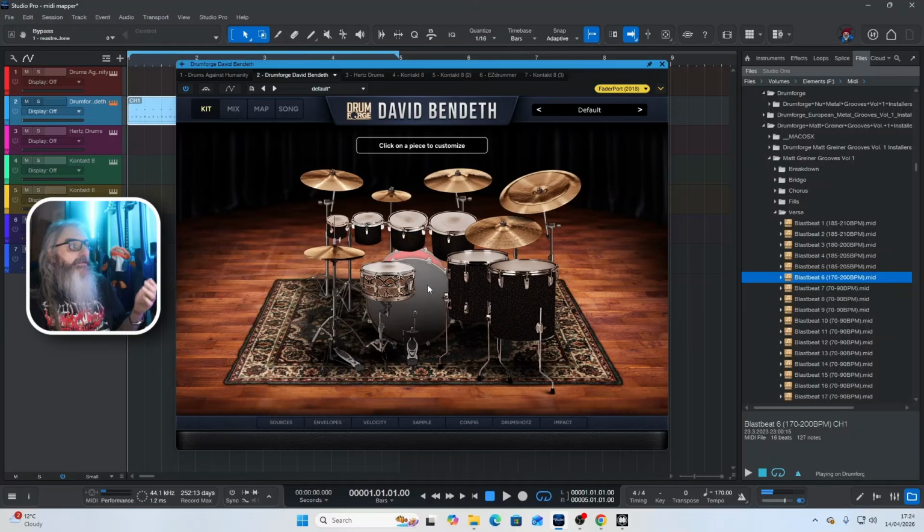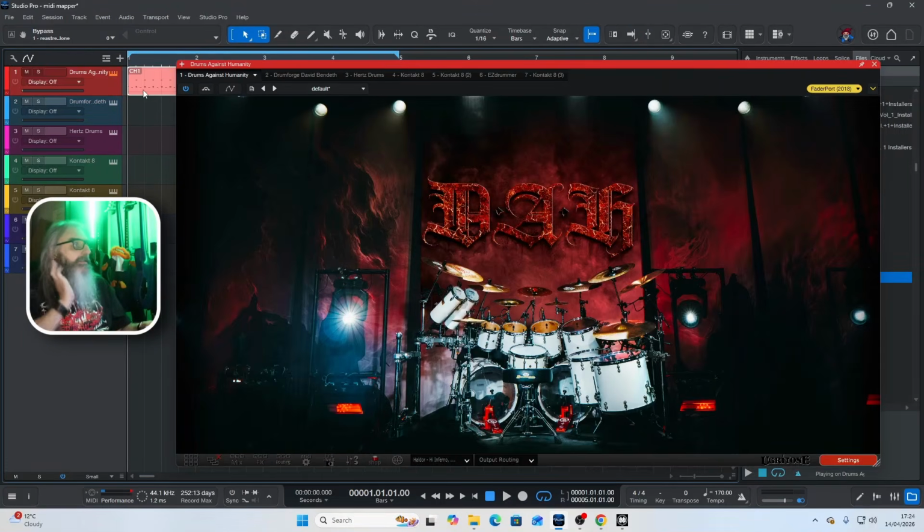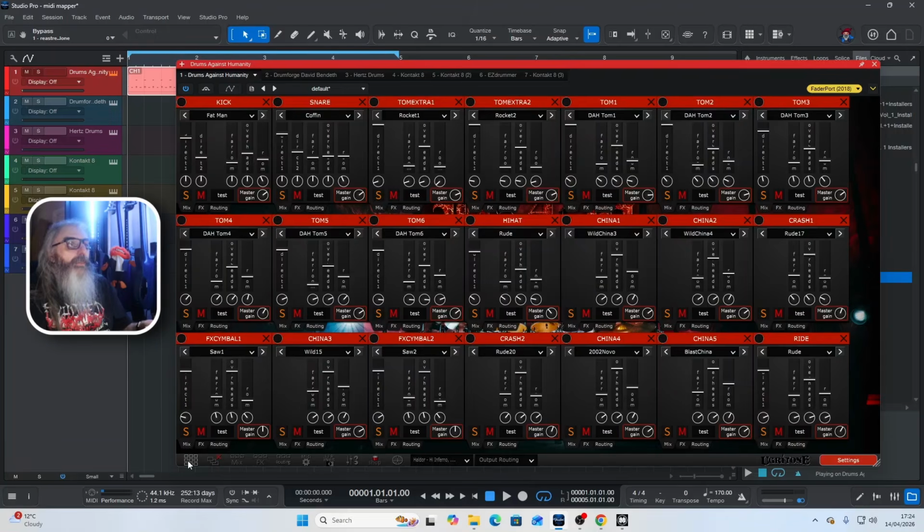So bass beats on the hats. So let's bob it into Drums Against Humanity. Now, as this GUI doesn't move, we'll bring up that view. And as you find with most samplers, the kick and the snare is usually the same.